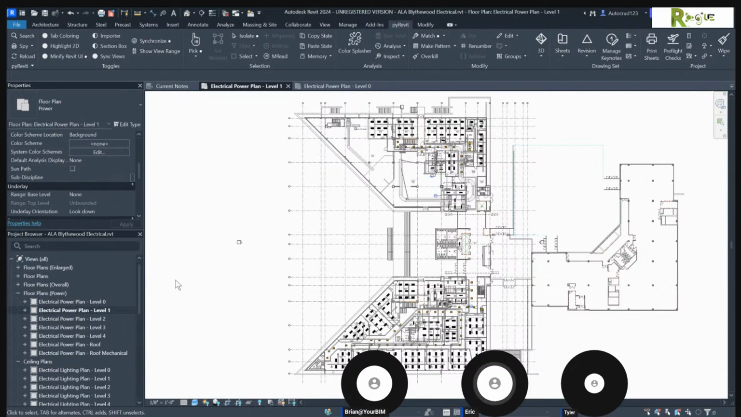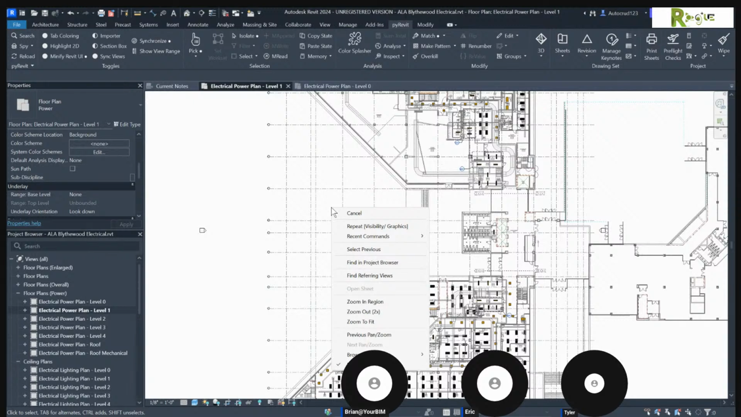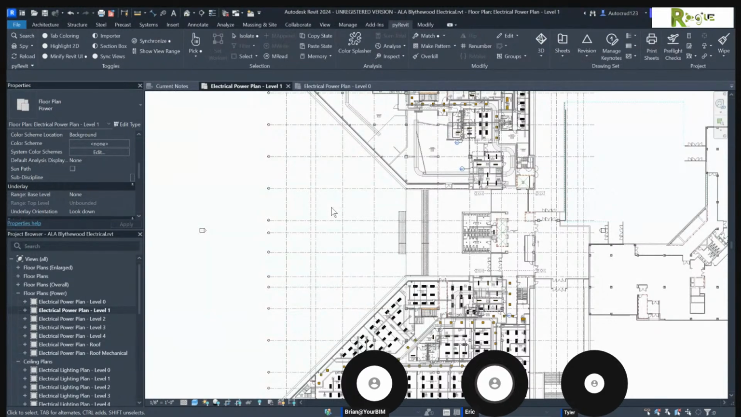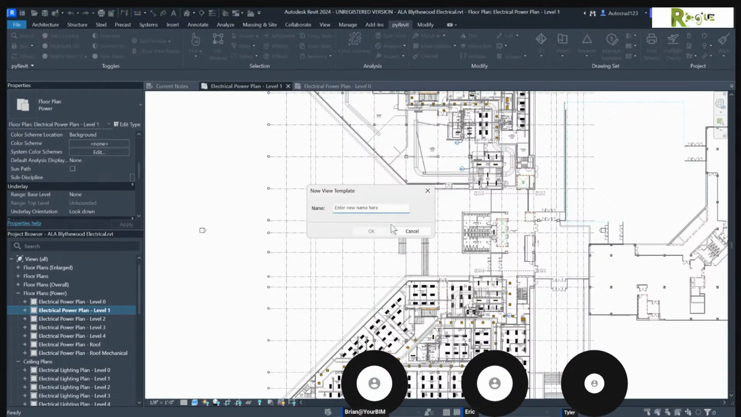And then right click on that same view. Nope, you didn't get it. Right click on the view name itself, on the electrical power plan view name. We're going to create a view template from that view. You didn't right click on the words in the project browser. Yep, right click right there. Okay. Now you say create view template from view and hit paste.